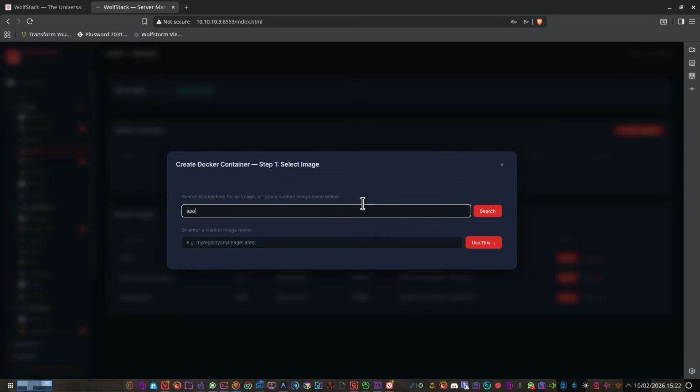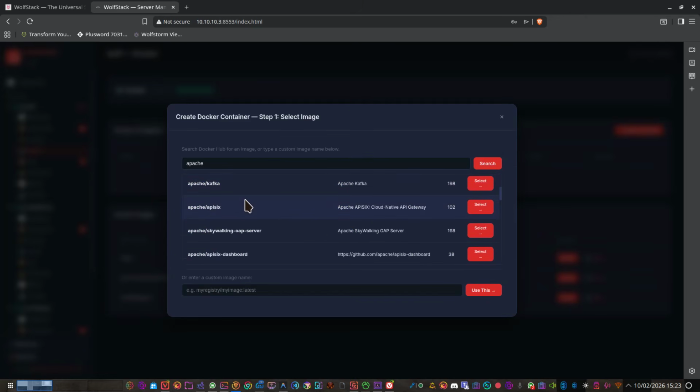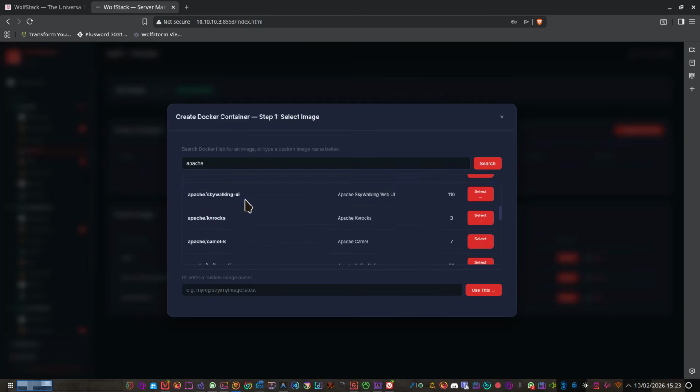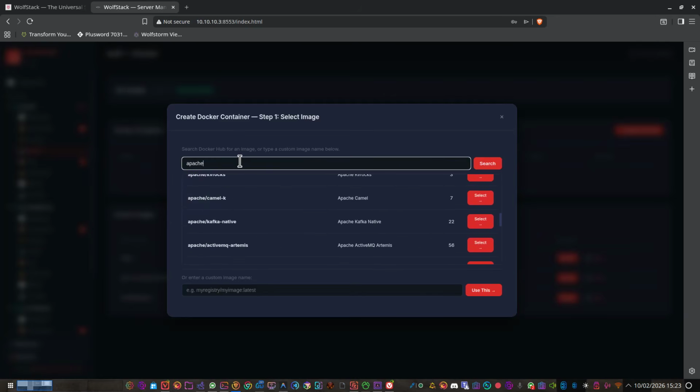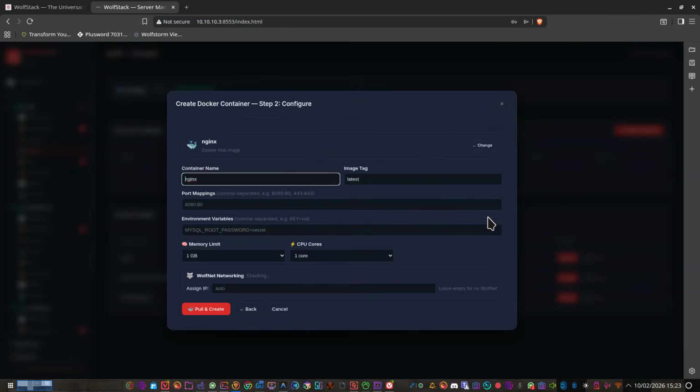So if I go to Apache, I don't know if there's an Apache container handy, do a little search, and there's a little bit of different Apache things that I can install. Apache Spark. So let's just do it. I'll tell you what, we'll do something easy. Official build of Nginx, that'll do.